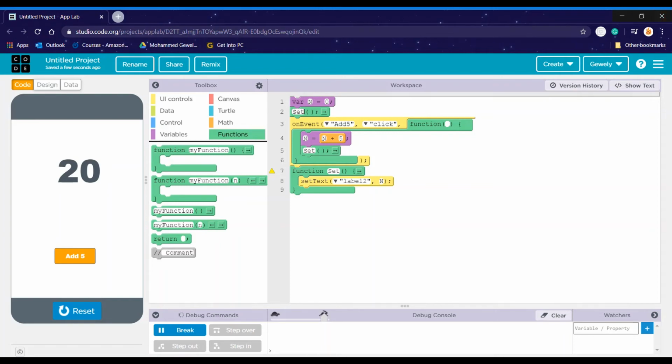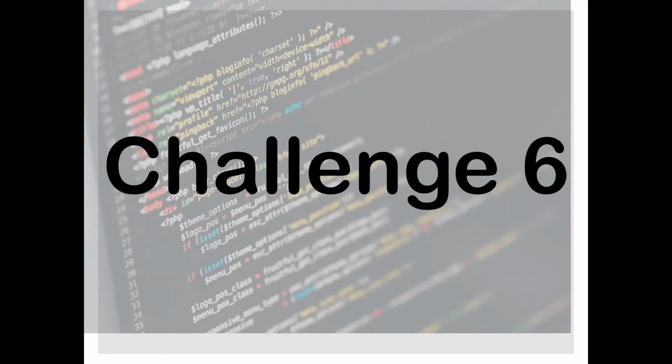Now let's head back and see our challenge for this lecture. Okay, our challenge for this lecture will be to create a password. Yes, you're going to create a lock screen, and it will include a password and a pin. The password can be in one box, and the pin in 6 different boxes.